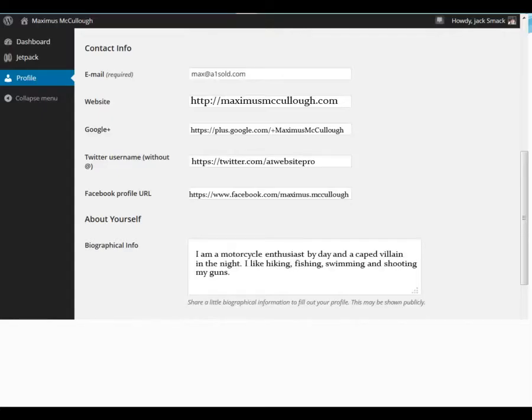They can put information about themselves. So if this was mine, I would put my information. I'm a motorcycle enthusiast by day, a caped villain by night. I like hiking, fishing, swimming, shooting, and my guns. Something like that. They can put whatever they want in there.